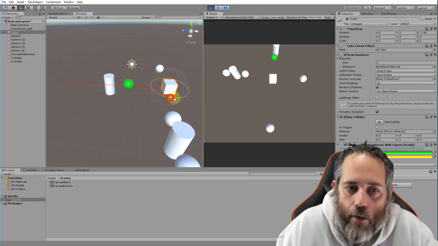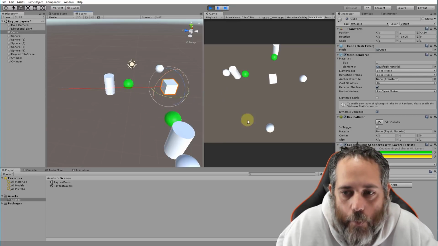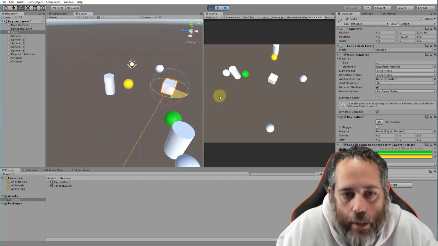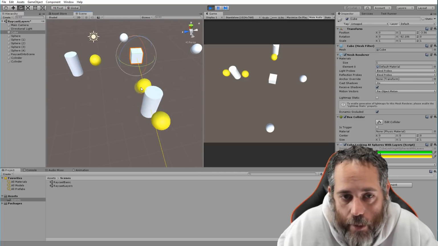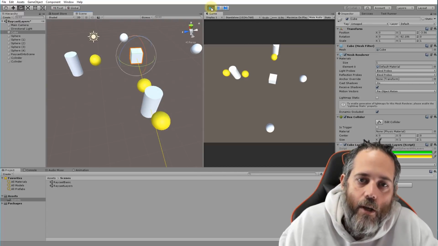And now we should see that cylinders don't change. But hey, maybe the cylinders aren't changing because multiple's not on. Let's turn multiple on. Nope. You see that? It's still not going through, or it's going, I guess, right through this cylinder and hitting both of those spheres. Now, how does this work?